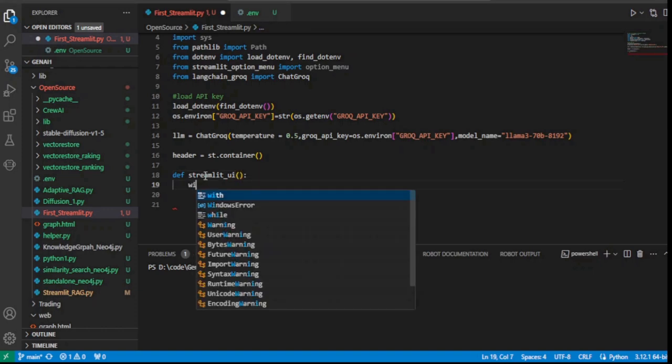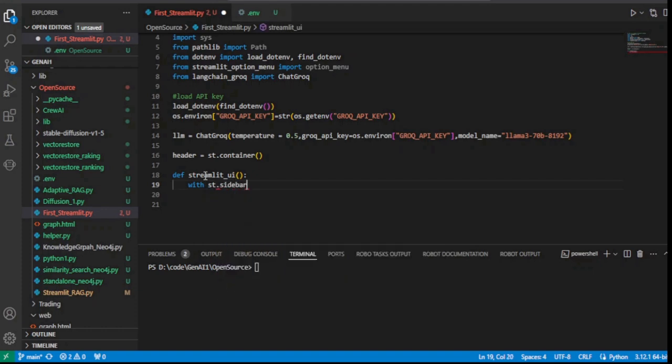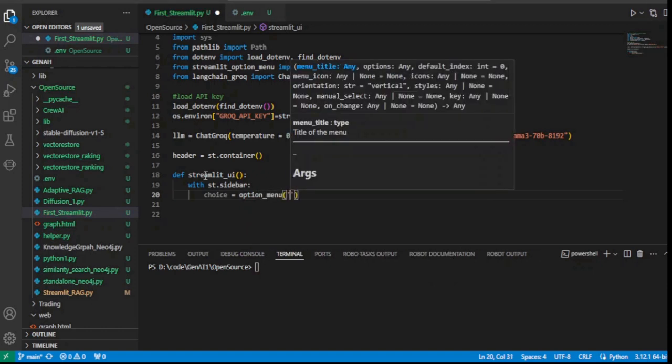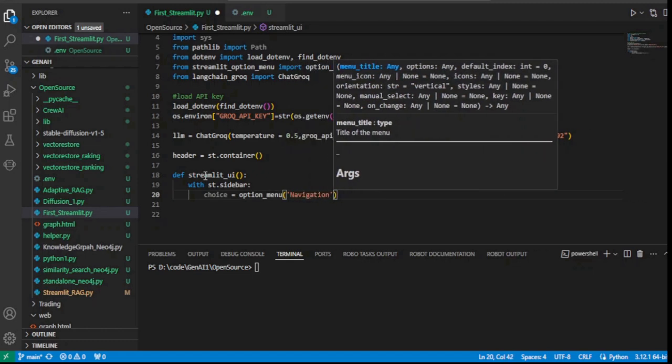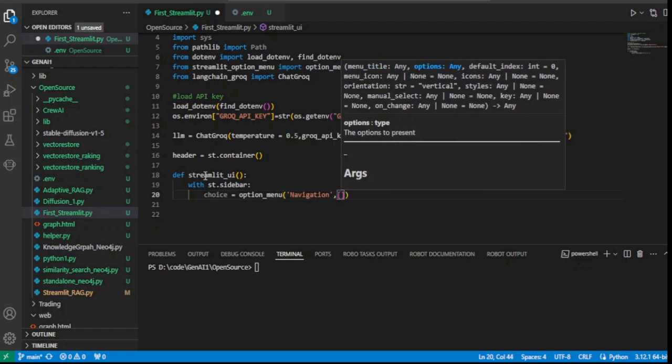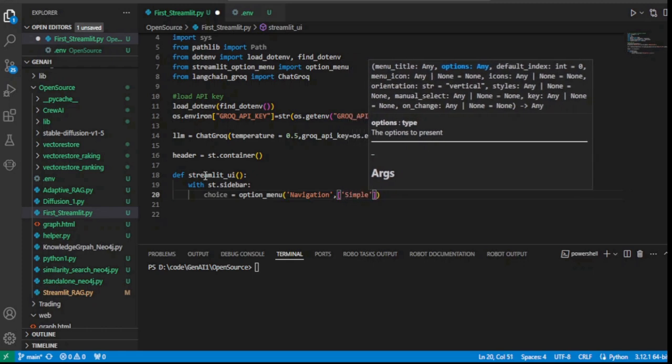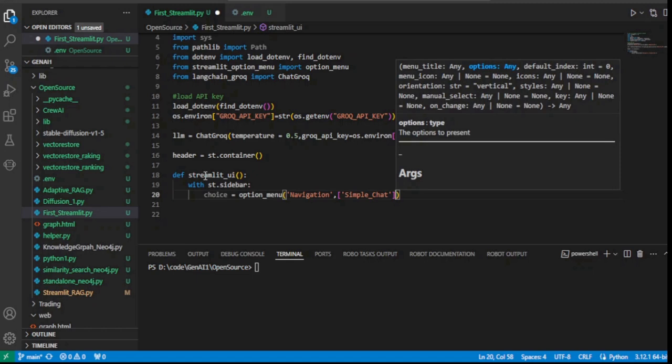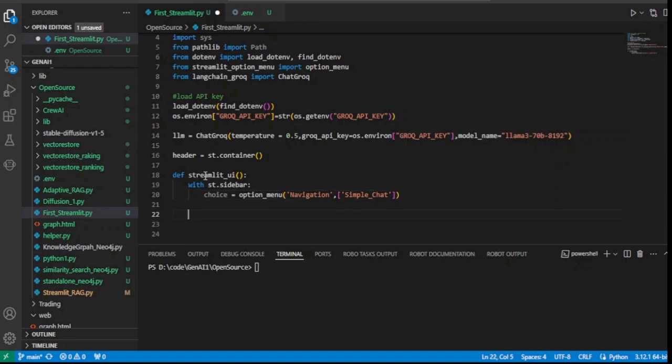Okay, so we'll define one method or function. We'll create a sidebar. The sidebar will hold multiple choices. Once we launch it, you can see. So we'll have an option menu, and the options will have the feature of navigation. Only one option I will put right now, and slowly we'll add more and more options. Okay, so this is simple chat. I'll just put simple chat over here, and if the user selects the choice simple chat, I will call the LLM and ask one question.